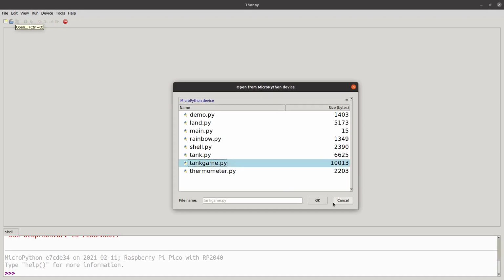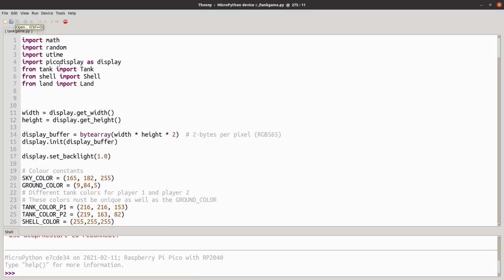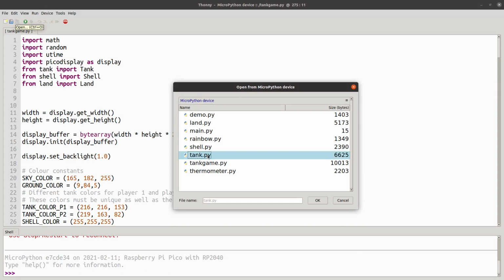I'm going to open the tank game file first, but I'll come back to this. This is the overall game, and as you can see, it imports three different classes, which are the ones I created for the tank, the shell, and the land class. I'll start by looking at the tank class.